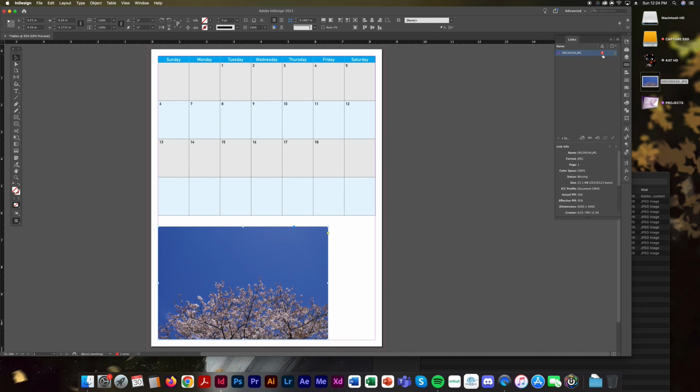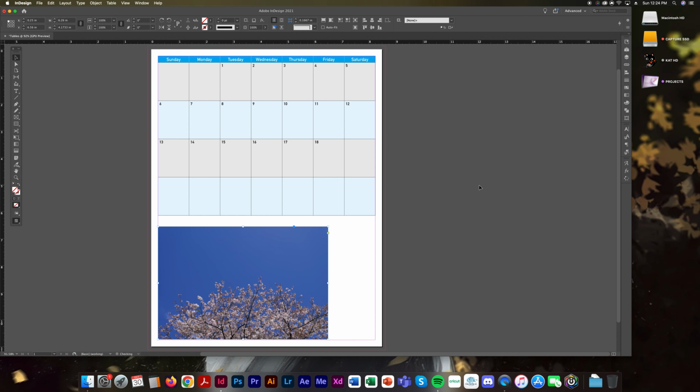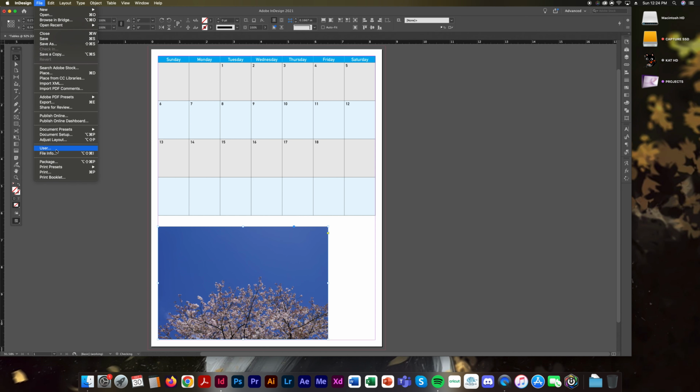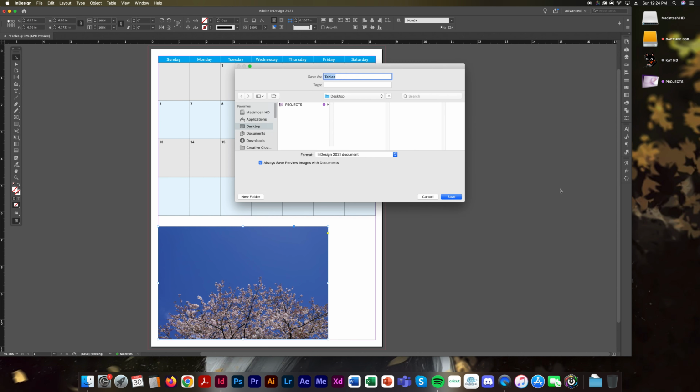And then you'd have to go into your computer and search for every single link, and you'd have this question mark. So it's very, very important that when you're doing stuff like this, that you package your files after you're done with them. So we're going to go File, Package, and then we're going to package it, save, put it on the desktop. It's called Tables.